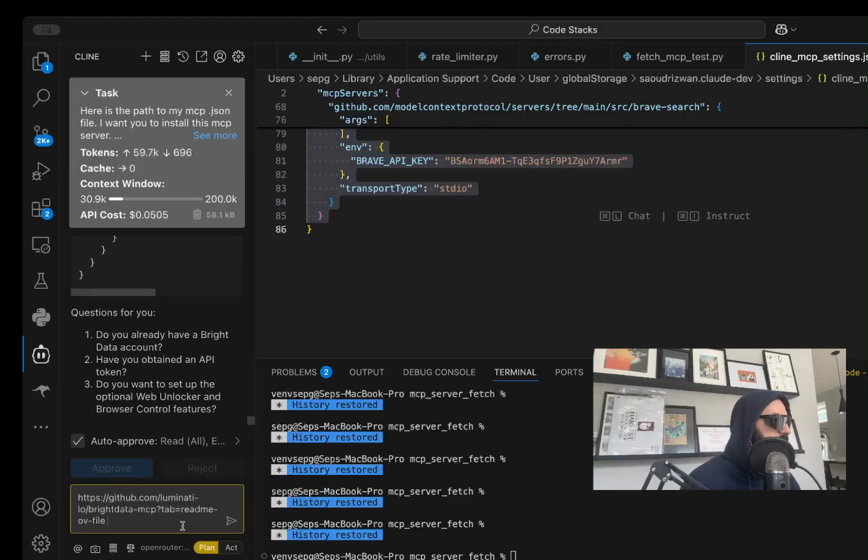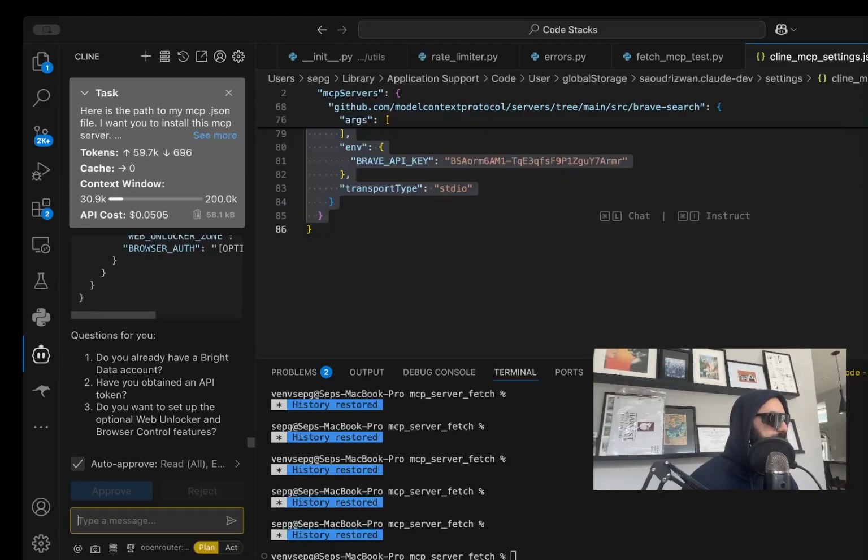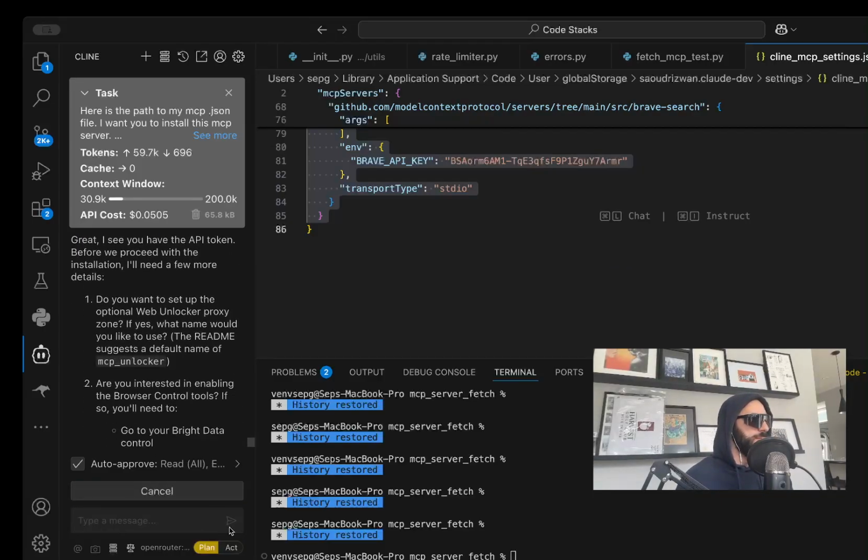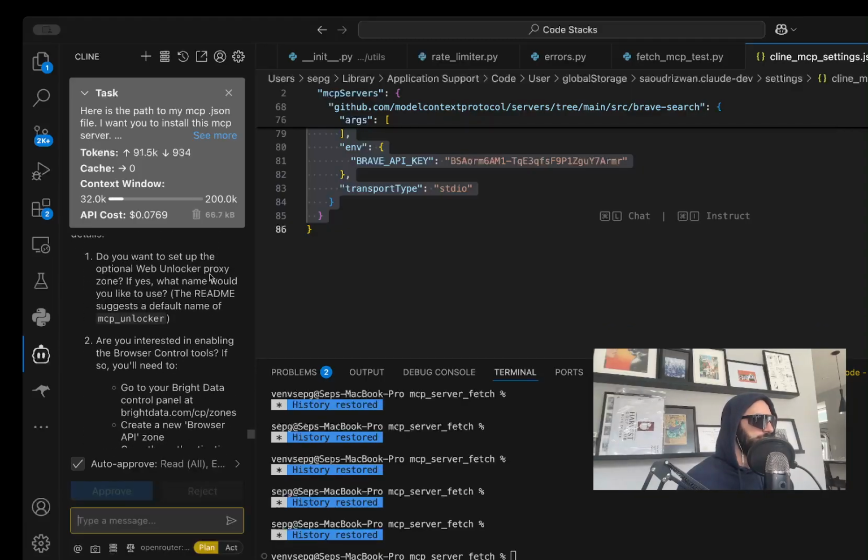Yeah, I'll give him the API key. Ooh, I did not save it. Have you obtained an API token? I have the API token. Here it is. Let's go back and get the API token. Let's put it in there. Optional web unlock.